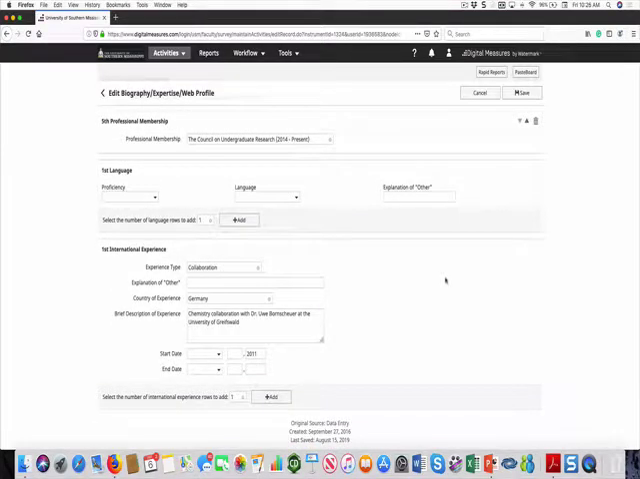Or whatever you want to speak, or know how to speak. Your international experiences you would list here as well, but those won't appear on your web profile. You will notice on international experiences, it says select number of rows to add. You can add as many rows as you need to. So maybe John has 5 international collaborations and he wants to list all of them. He can say add 4 more rows and put that information in there and keep track of it.